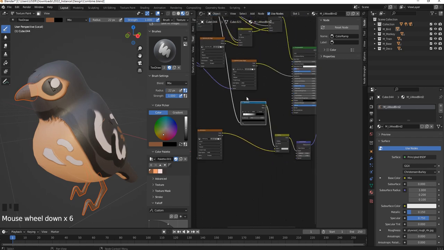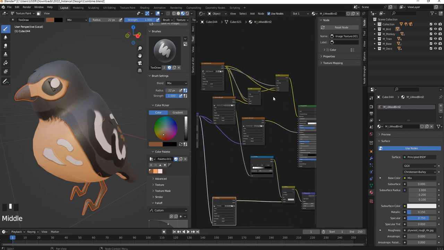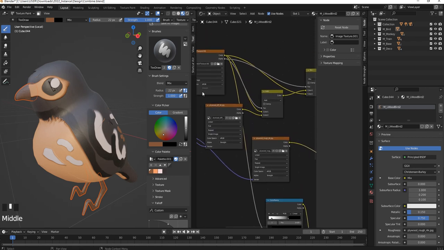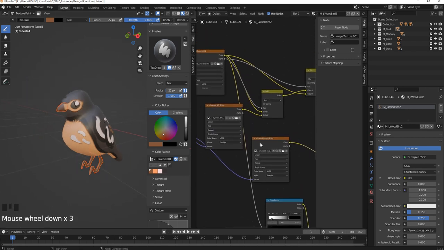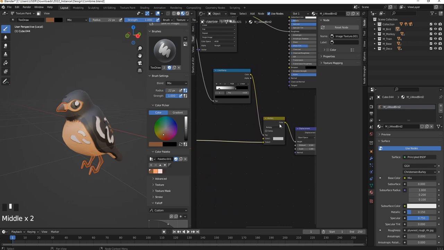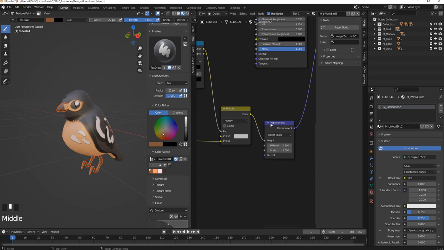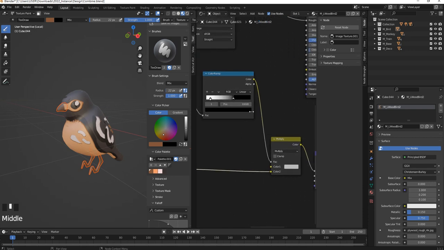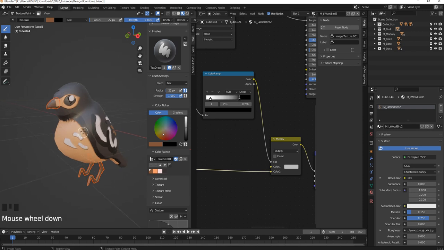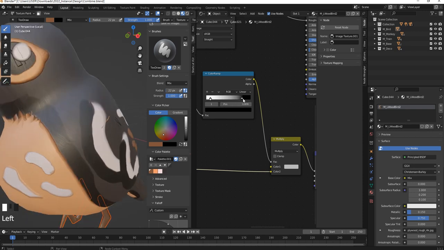Okay, so basically we have finished the architecture. For this part I use mix RGB twice, in order to strengthen the color result. And for this part I use mix RGB and the color ramp to transform the color into black and white, and use that to control the thickness. Which means the brightest part will be thicker, and the darkest part will be thinner. So that's the idea about how to control the thickness.